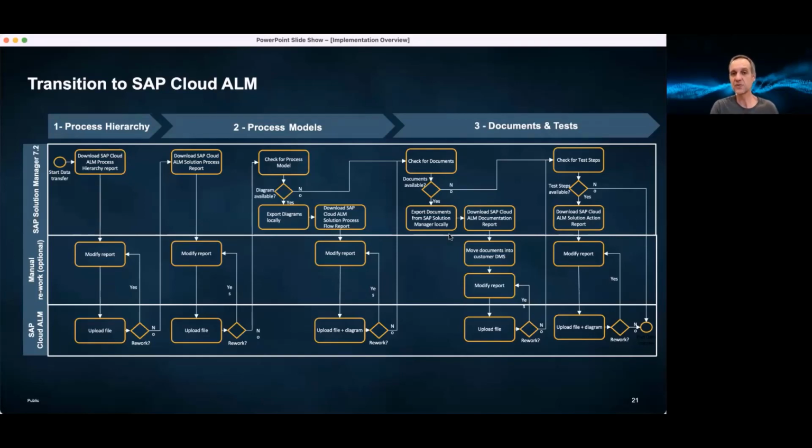And then the last piece is documents and tests. Also here, the idea is that you export the documents, of course, to a file share, and then we import that into Cloud ALM, either by linking it to the file share, or if you move to a SharePoint or whatever, to connect it again. And the same is for test cases and test steps.